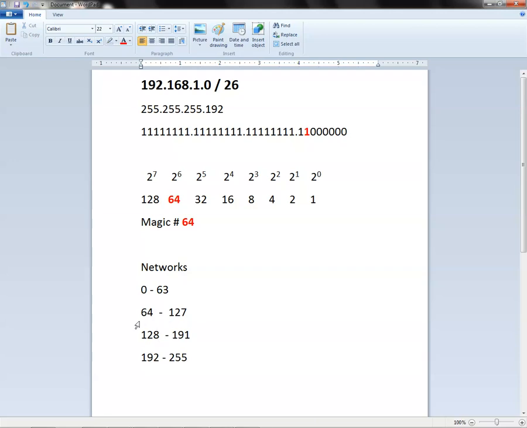And then the next network is 128. So this will be 192.168.1.128, and the broadcast IP address is 191, which is 192.168.1.191. And then this is the last network, which is 192. This is the network, and the broadcast IP address is 255.